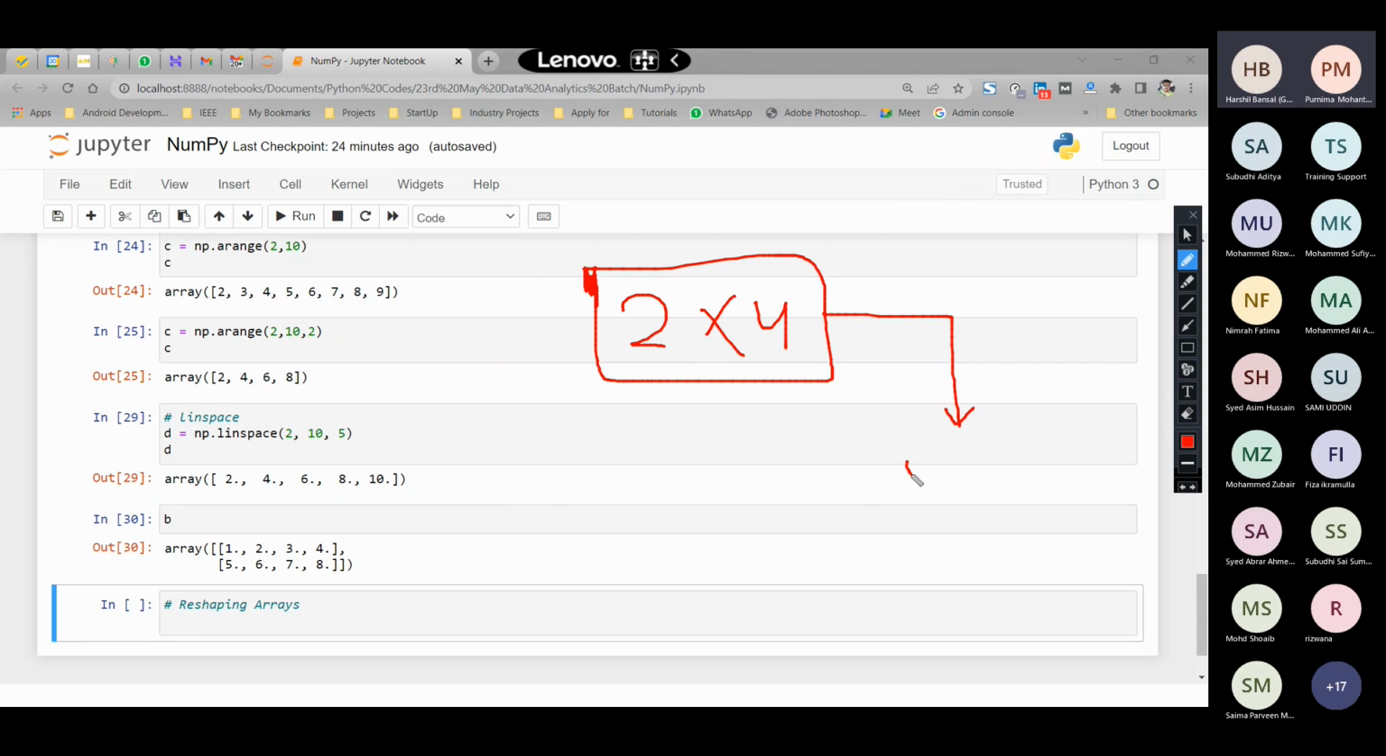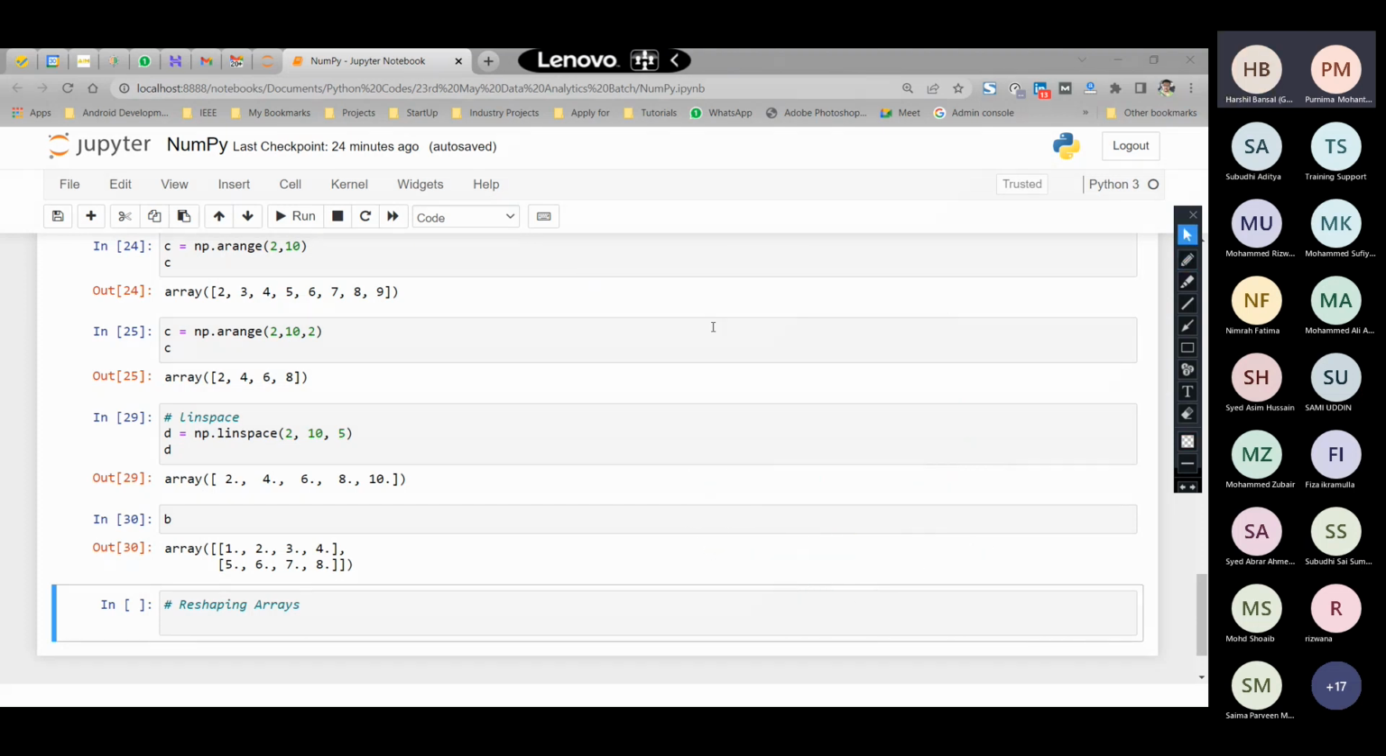So I can reshape it to 4 into 2. I can reshape it to 8 into 1. I can reshape it into 1 into 8. I can reshape it to 2 into 2 into 2. We can change the dimensions also if you want. I can rearrange this. So that is how this thing works.